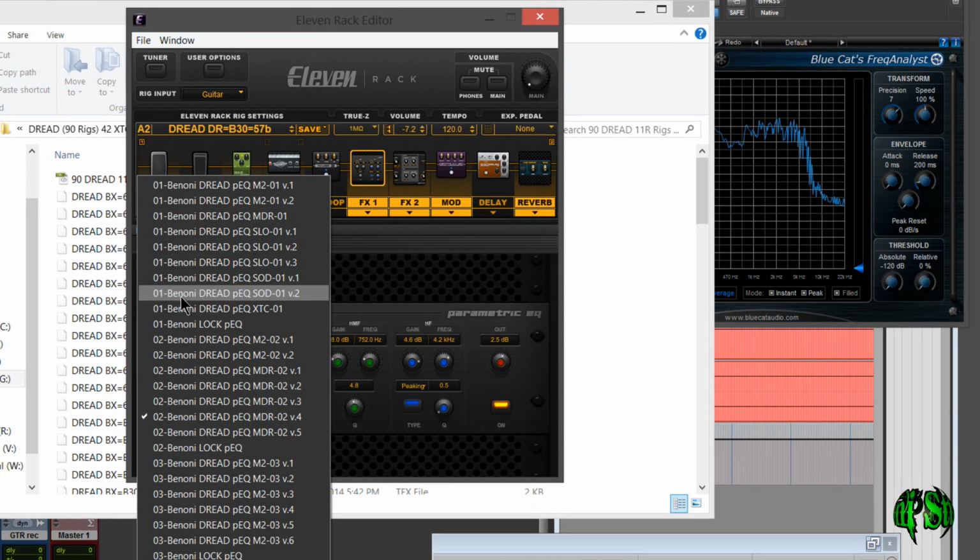So we'll look at number 1. Right here is the Ecstasy parametric EQ. We can see for the M2, there's 3 settings, and there's actually several versions of setting number 3. You can just cycle through those as you wish. For the SOD, there's 1 setting, but there's a couple versions of that setting.